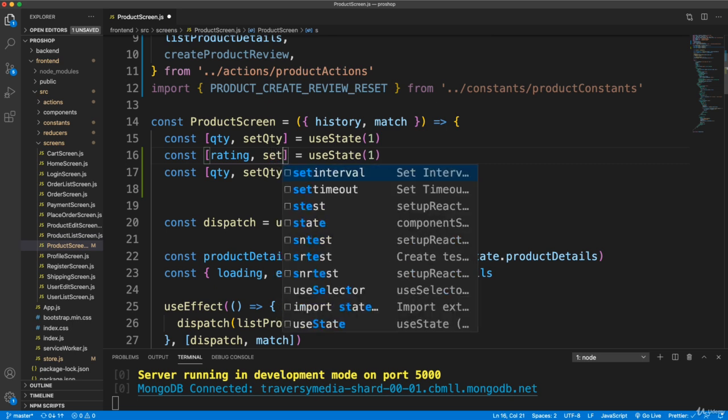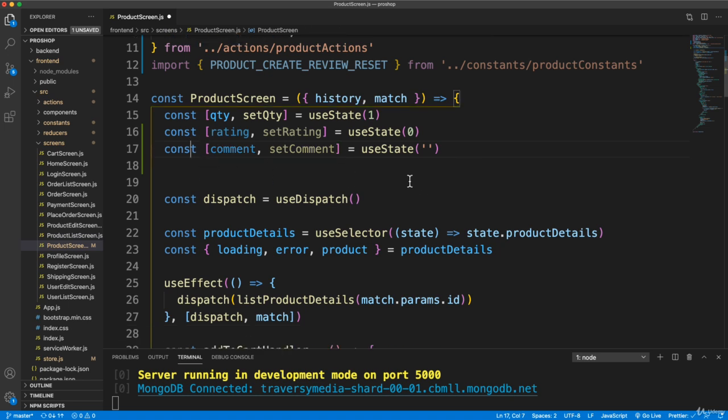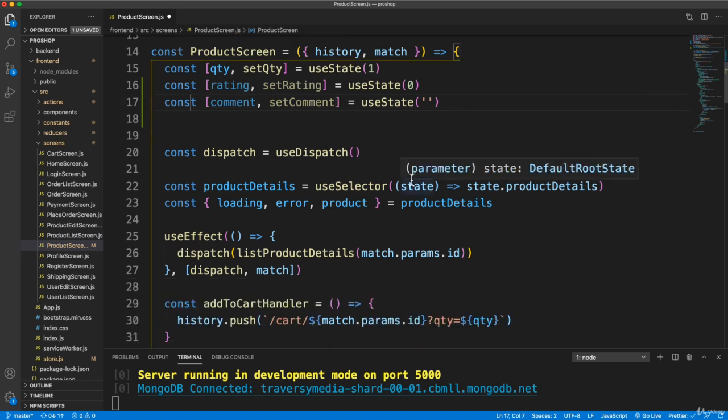So set rating, and we'll set that to 0 by default. And then this here is going to be an empty string, and then this is going to be the comment. So this will be set comment and comment. So we'll add that.